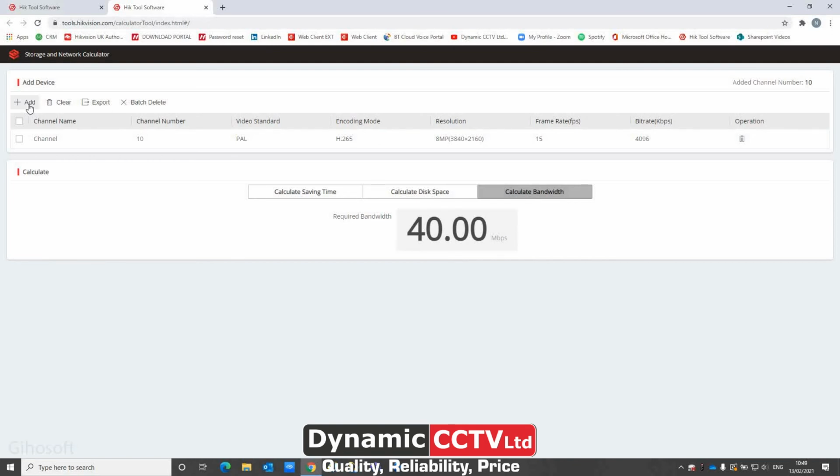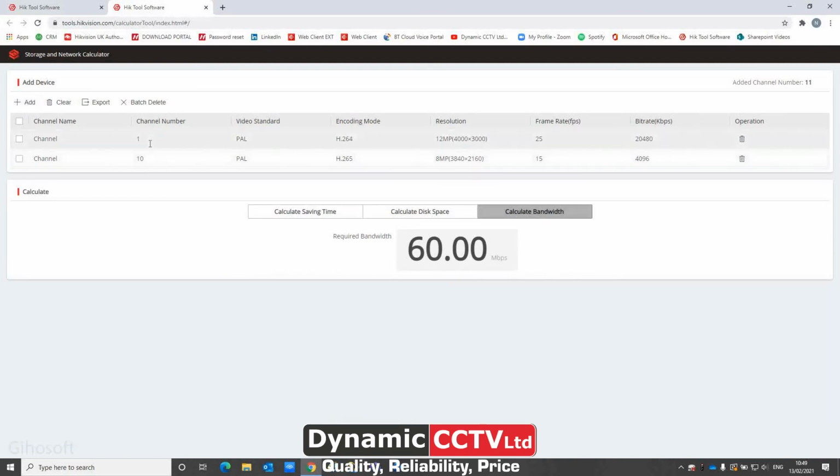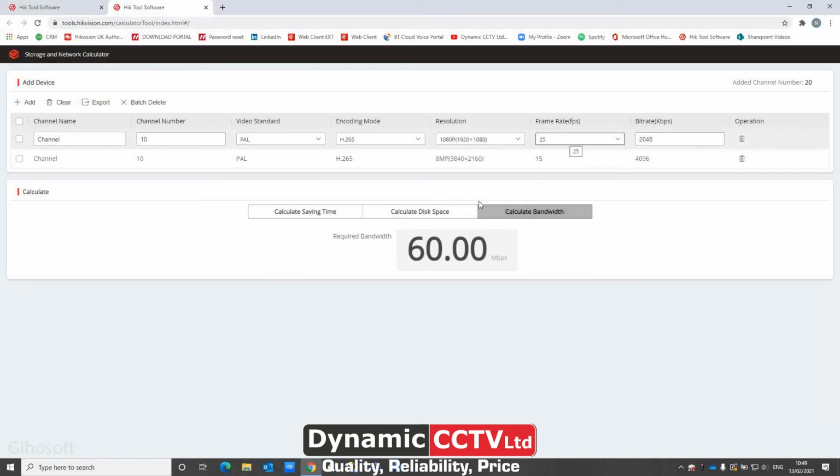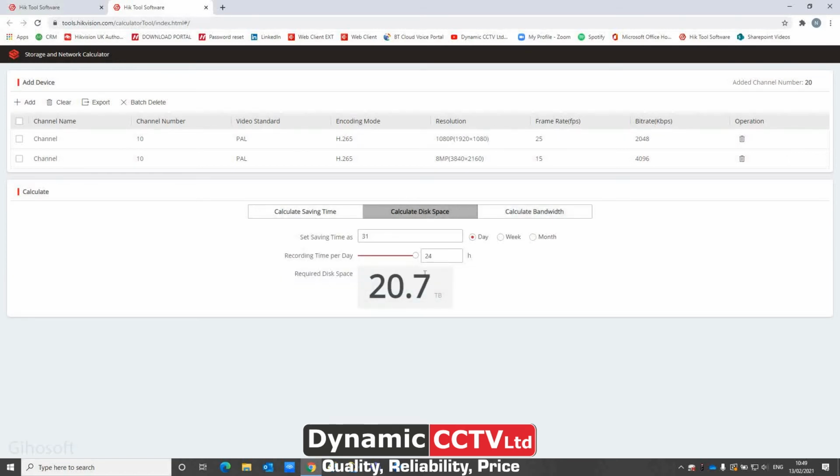You can also add in multiple cameras, so if you're recording with multiple cameras running at different resolutions, I can go in and add another 10 cameras and set these to 2 megapixel, which is 1080p, and have them running at full frame. And you can see it automatically adjusted the amount of bandwidth needed, and it's also increased the amount of disk space that we would actually need for the system for the 31 days' worth of recording.